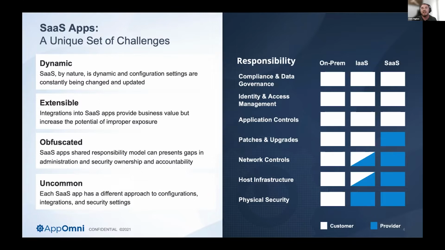And also, one last note, just from a learning perspective, as you see in the last thing on there where it says uncommon, each SaaS app is different. When it comes to learning, for example, there's clear learning paths for AWS and Azure and Google Cloud. But SaaS is much more diverse. There's not necessarily a clear learning path for every SaaS app, and there's no way any one individual can learn all SaaS apps. So that presents a unique challenge for security professionals too.